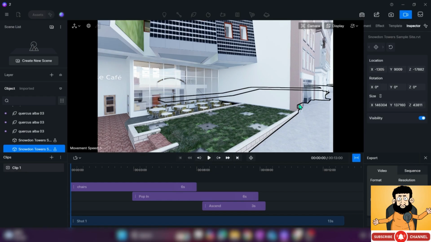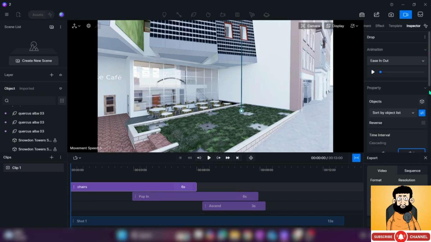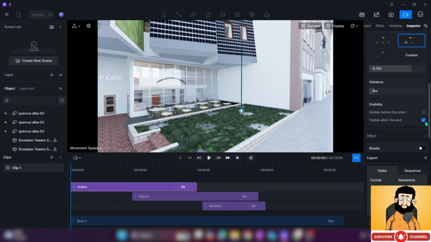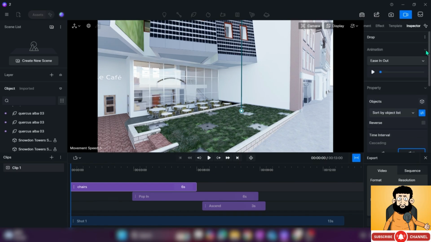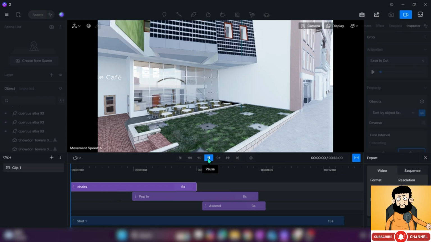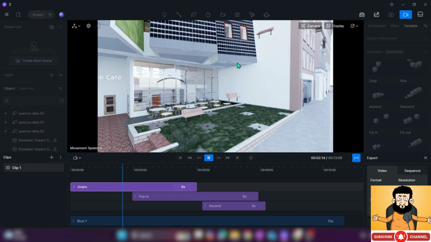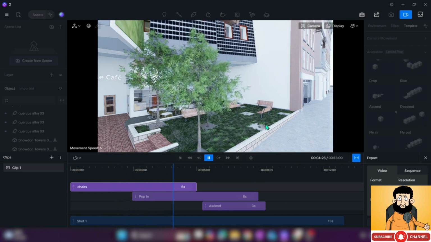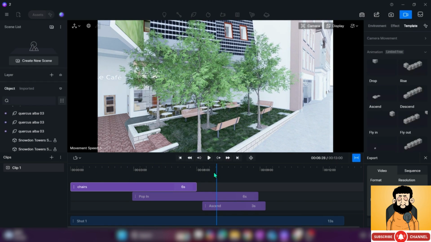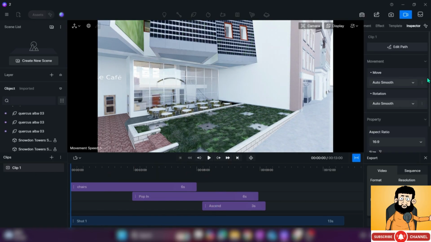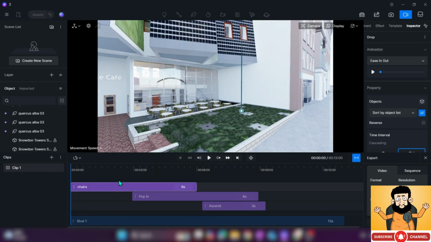Okay, now let's learn more about the phasing tool. If you press this one, here you can see some drop down menus and some elements like the animations, the properties, the time interval, and the effects. So what do these options actually mean? If you play this one, you can see this is the way my phasing animation is happening. Now, if I go back to the start here, I'll just press this one.